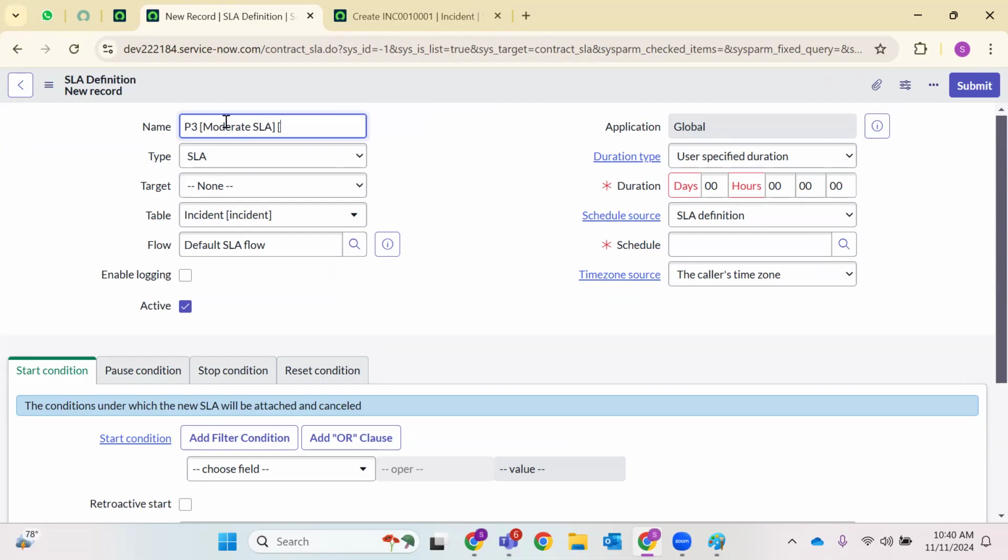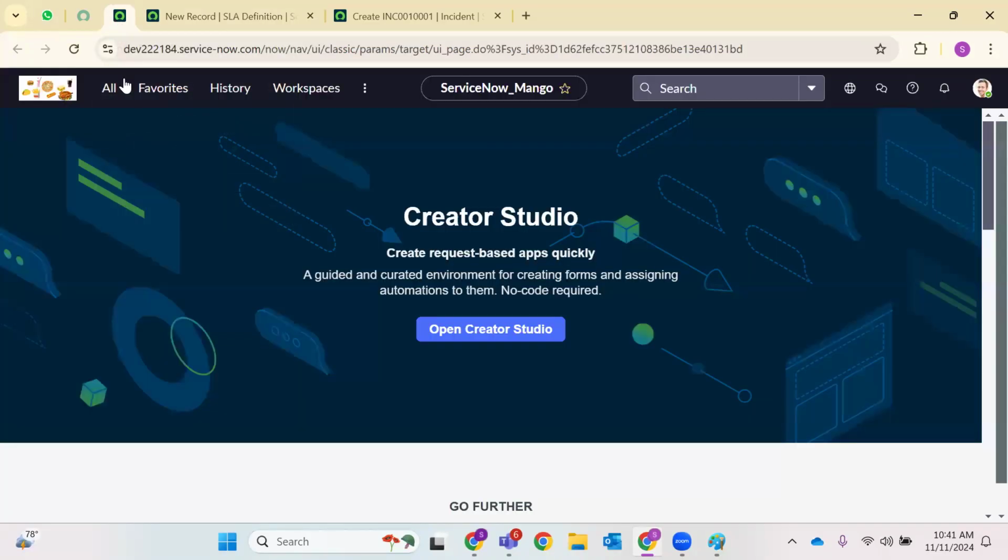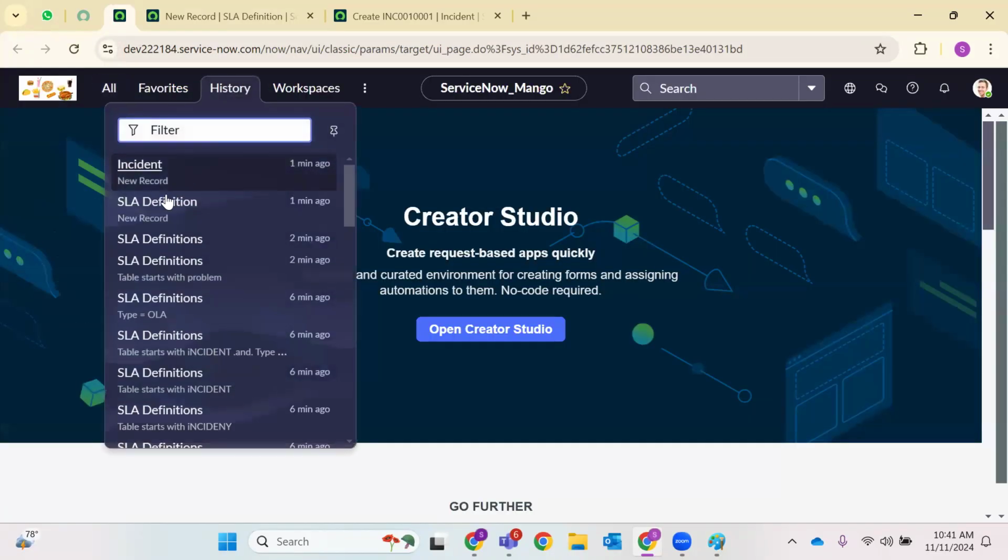Again, here you have to define the duration of your SLA. Usually if it is P3, we'll have 3 to 4 days. But to show you in real time, I'm giving a short interval, which is 5 minutes. You got it? This is the naming convention we follow, like P3 moderate SLA. Otherwise, you can also go to this SLAs.